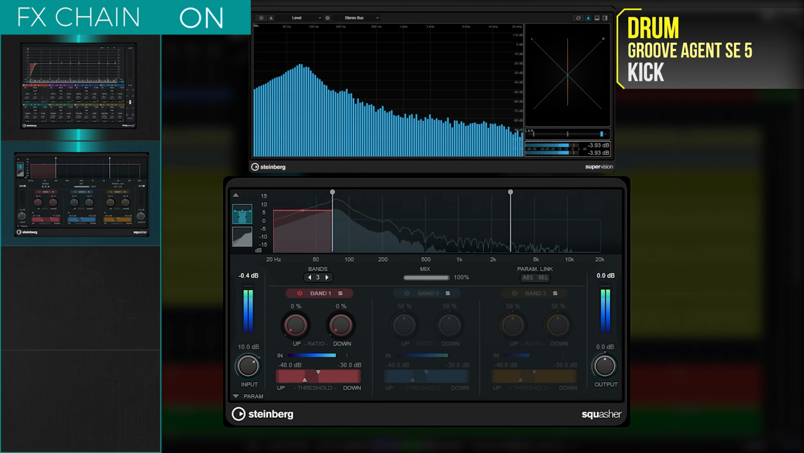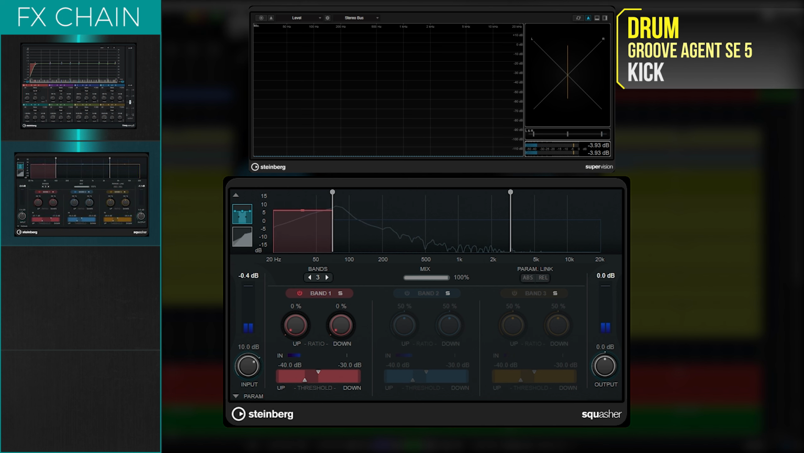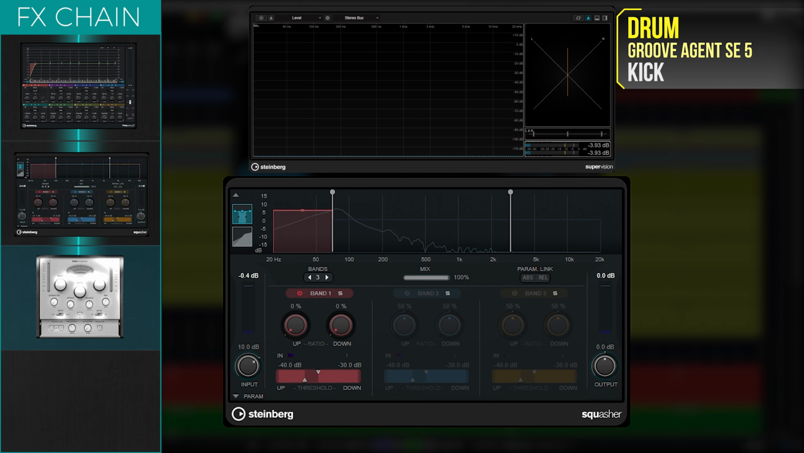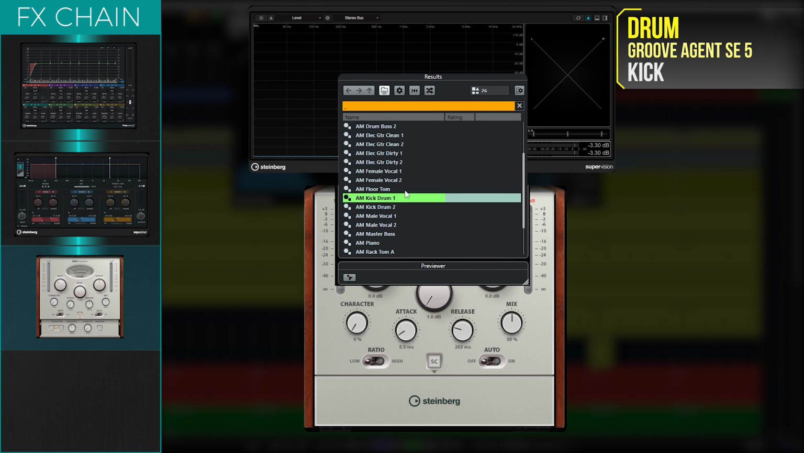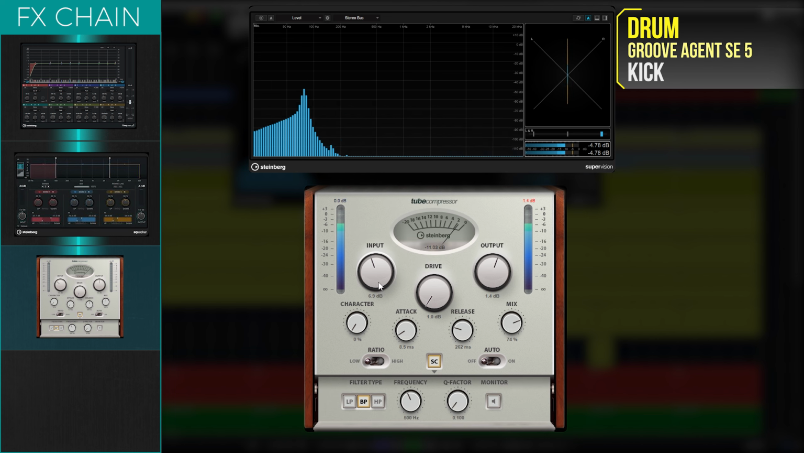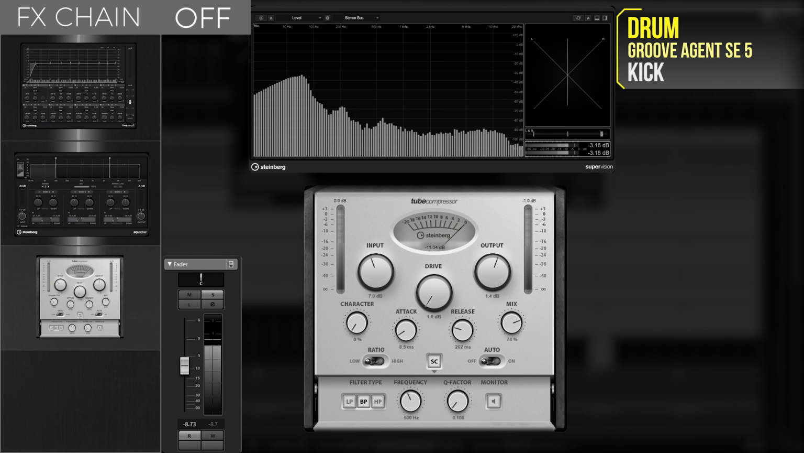I am really impressed with how powerful this plugin is. I use it in most of my productions. Anyway, time to compress. I use Tube Compressor and load the preset Kick Drum 1. Up the input to 7 and tweak the output. But what is the right setting? Let's bypass the compressor for a while and focus on the kick level.